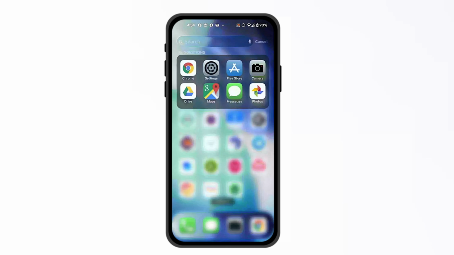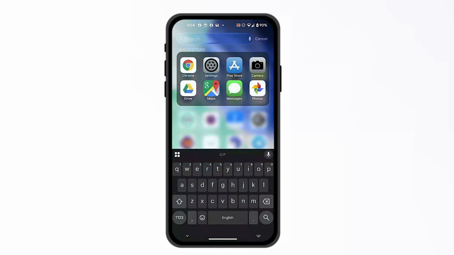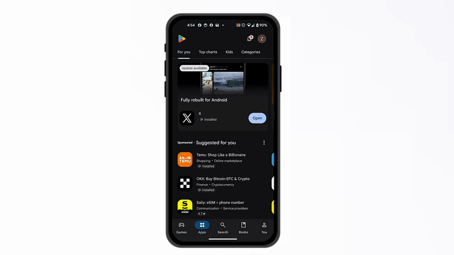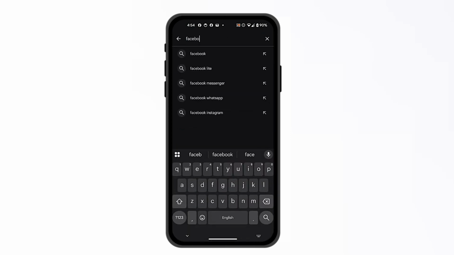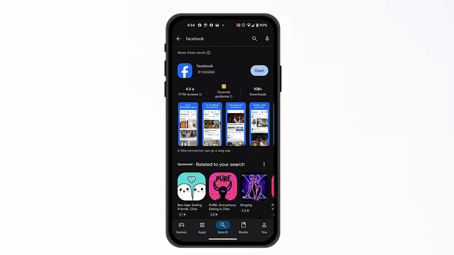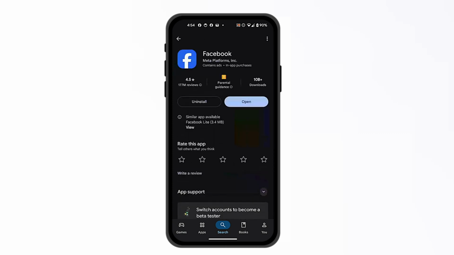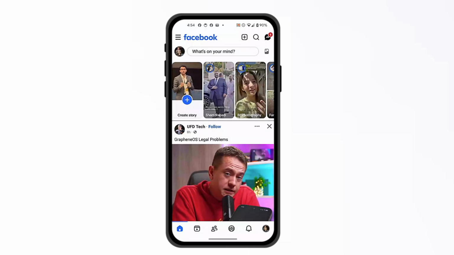Then from here, you're going to go to the Play Store. Once you go to the Play Store, you're going to search again for Facebook. Once you find it, then you can click on it. And if it says right here, update, instead of the blue button that says open, make sure to click on update so that it updates to the latest version. Once you make sure those steps are done, then click open again.